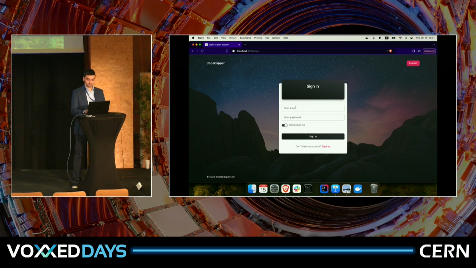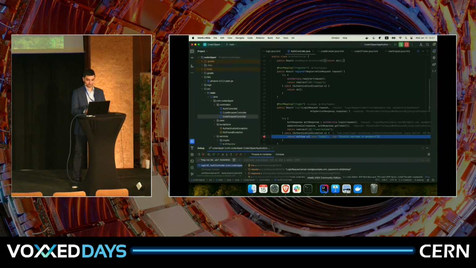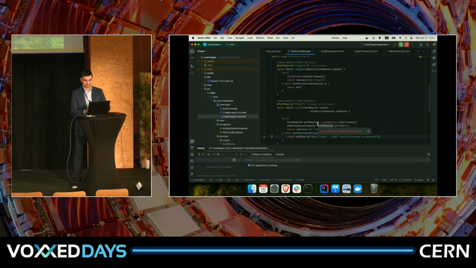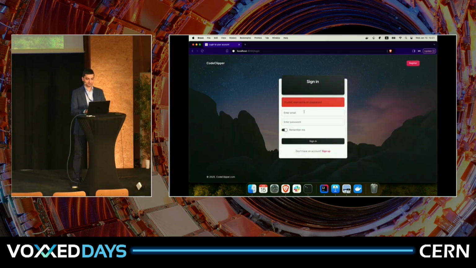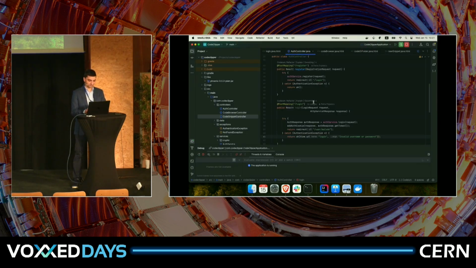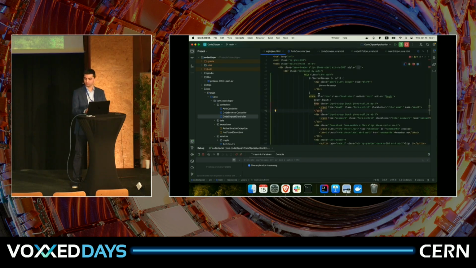So I have a login page. Let's enter a bad password. Yeah, hope the demo works. Yeah, I have a breaking point. Yeah, so I have invalid username or password. Let's look a bit over the source code.